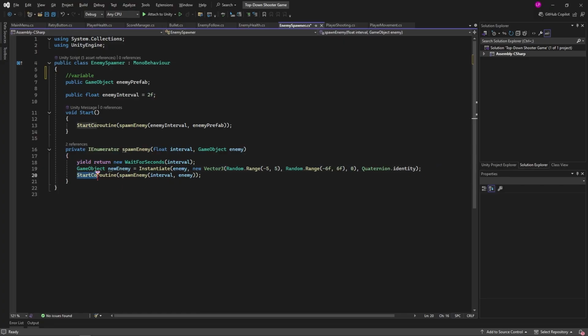After that, we'll start a coroutine again, which spawns the enemy with the interval and enemy, which is basically just a recursion. It just calls itself, but it never ends. That's basically the enemy spawner class for this game. Very simple, very straightforward once you get the hang of it.